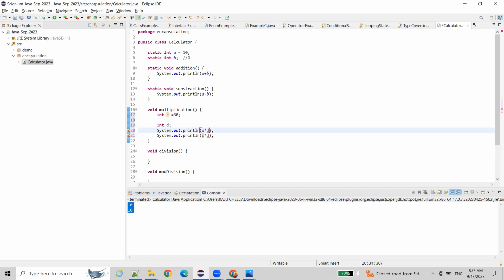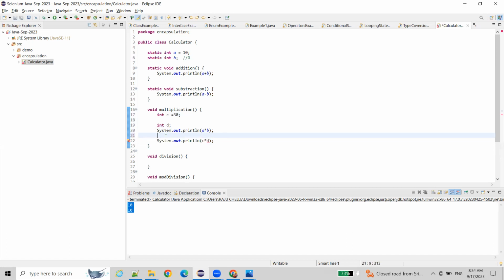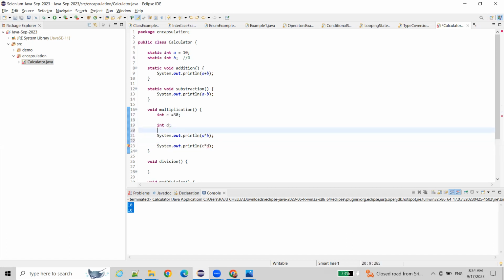A and B, you are not getting any error. So when I do with C and D, I'm getting error. Coming to local variables, memory will be allocated at the time of calling this method. Your JVM or your class loaders won't allocate any memory. When you call this method, that time memory will be allocated.